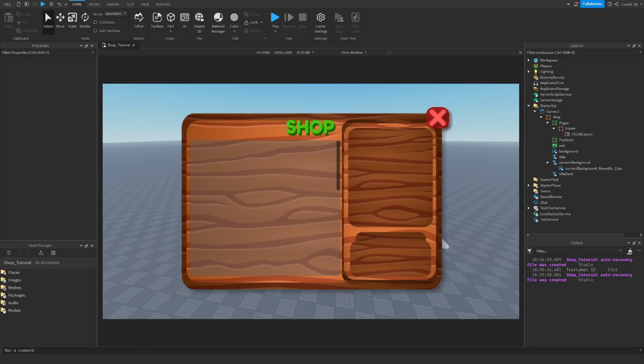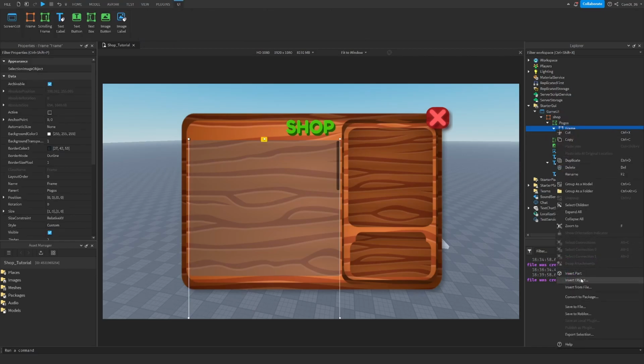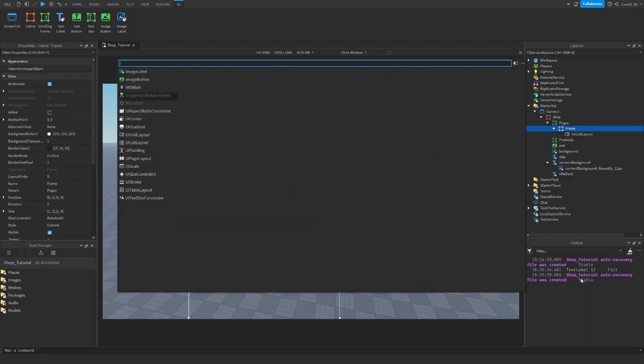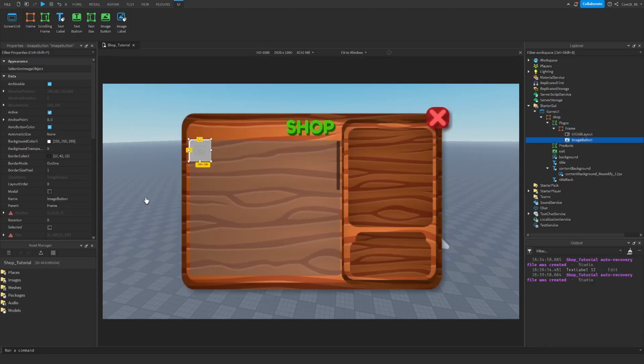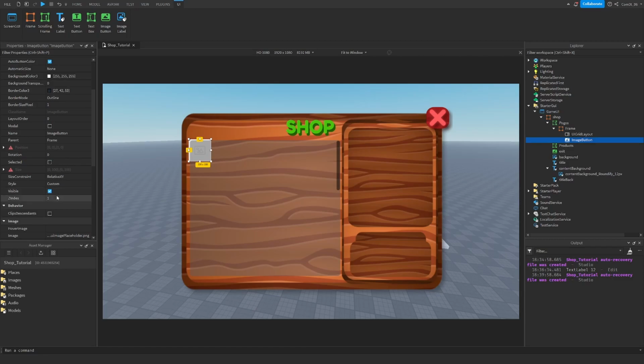I have already made an image for the content. So this is an image button. Move it to the front. Z index. And I'll be taking an image I've already made.